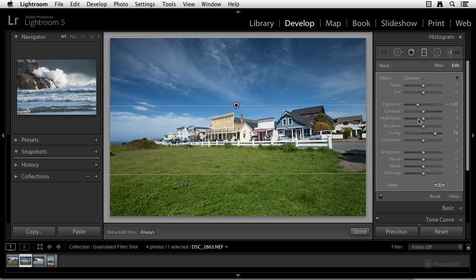I can do a lot more. You can see all the various options, everything from changing the white balance and the tint, exposure, contrast, highlights. That can be really handy if you just have a part of your image where the highlights need to be recovered. You can use the highlight slider. Shadows, clarity, saturation. These are familiar controls from the basic panel in the develop module. And we also have sharpness, noise, moire, and defringing. And we can add specific color tints down here with the color box.